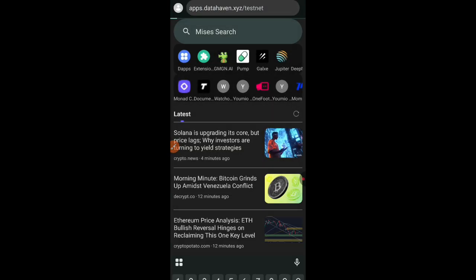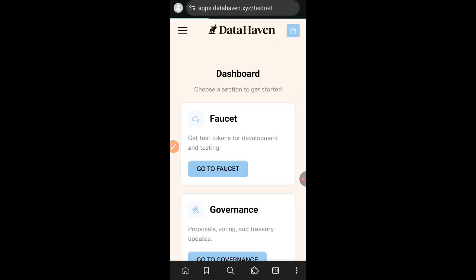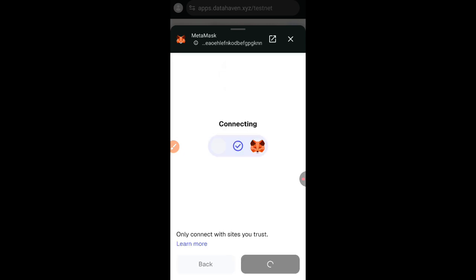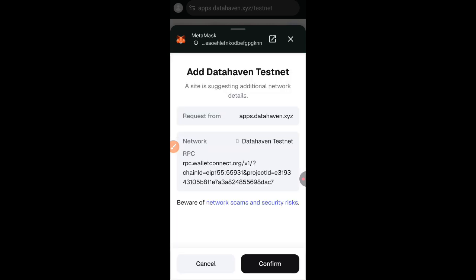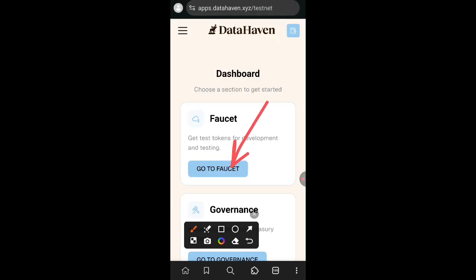In today's video, we are going to be interacting with DataHaven Testnet. DataHaven is a decentralized storage platform secured by Ethereum restaking through Eigenlayer. To get started, we are going to visit their app interface and then we are going to make use of the faucet. Now to do that, it is going to ask you to add DataHaven Testnet to your wallet, and that is what I'm currently doing, and then you are going to be required to sign in.